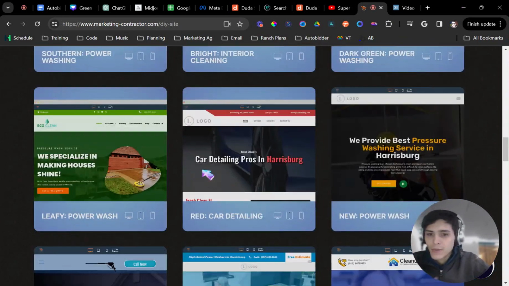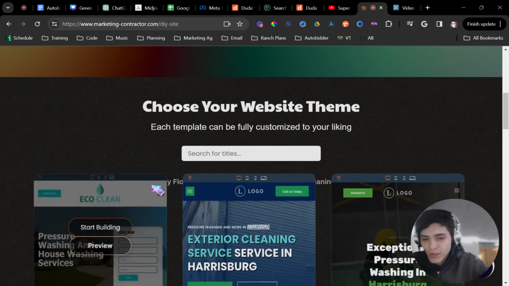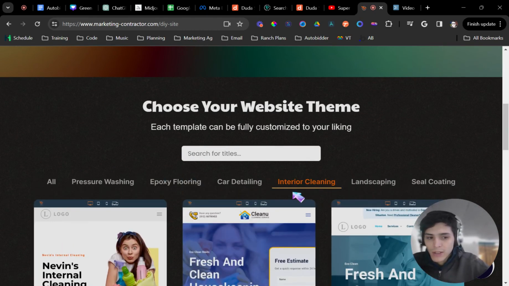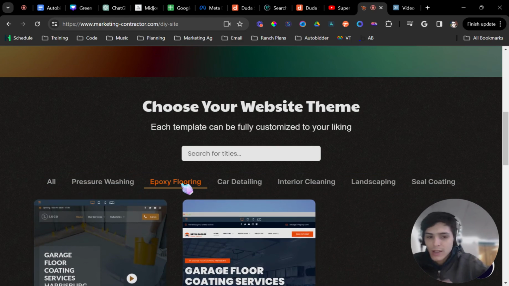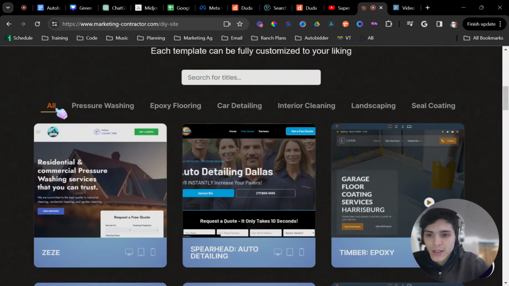One thing to keep in mind is we have them broken up into different industries. You can pick any template for any industry. The industry really doesn't matter. You can take one that's meant for detailing and put in epoxy flooring and vice versa. These are just structured by industries to make it a little bit easier because these are industries that we specialize in. But I'm going to, as an example, show you what I mean.